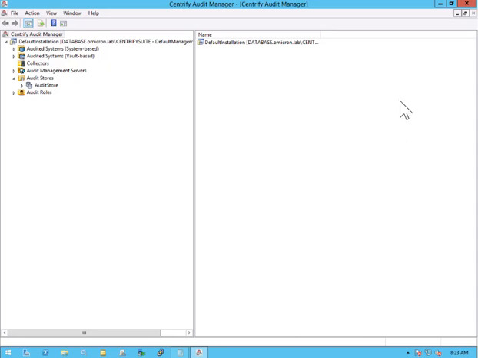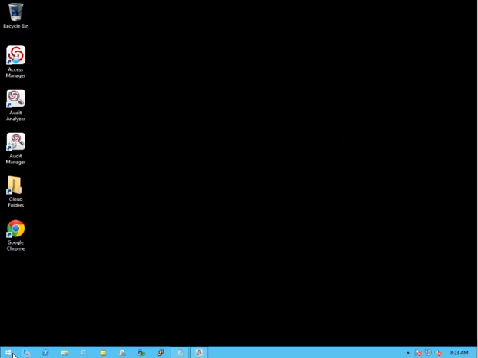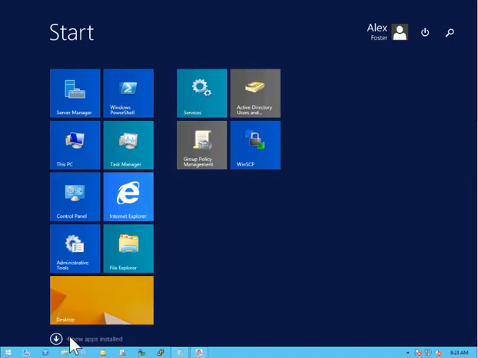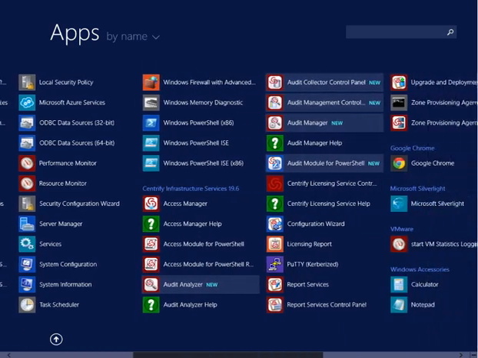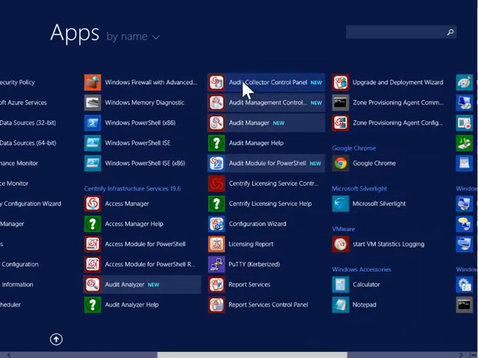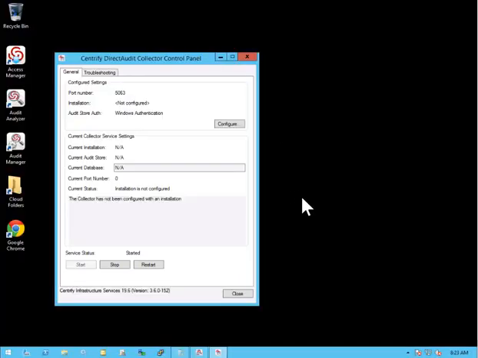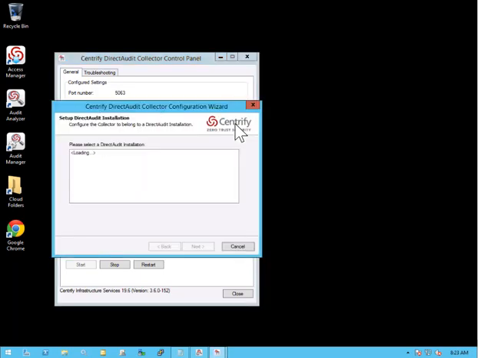So for this demonstration, I'm going to just minimize the Audit Manager. I'm going to go to my Start menu, and I'm going to proceed over to the Audit Collector Control Panel. Now, as you can see here, this is a relatively simple control panel. We only have two tabs, one General and one Troubleshooting, but we need to configure the collector. So we're going to start by clicking on the Configure button.